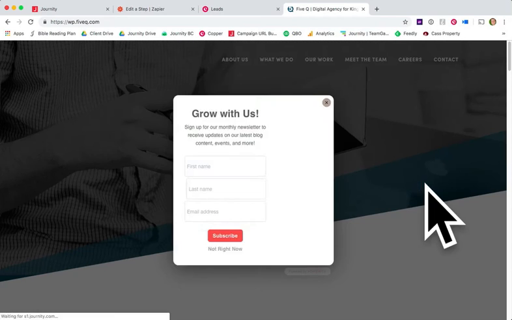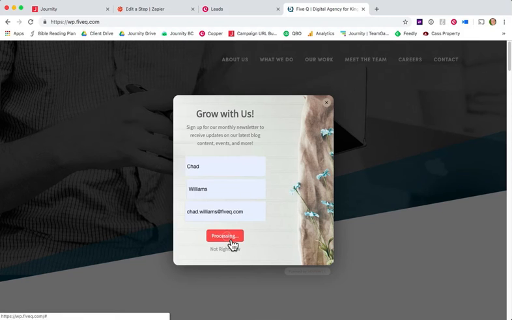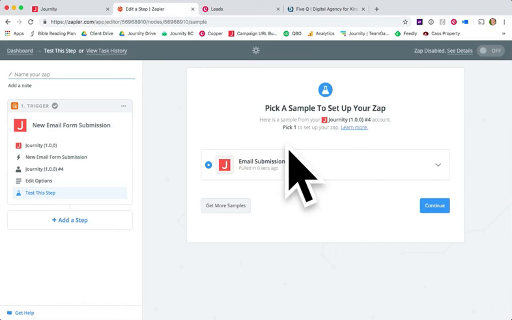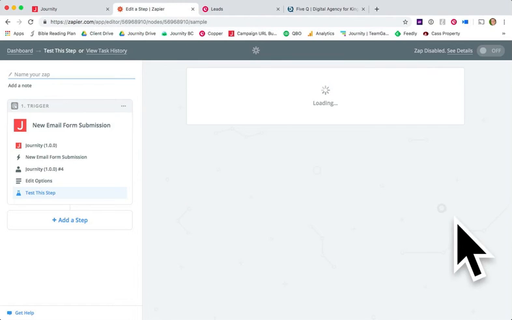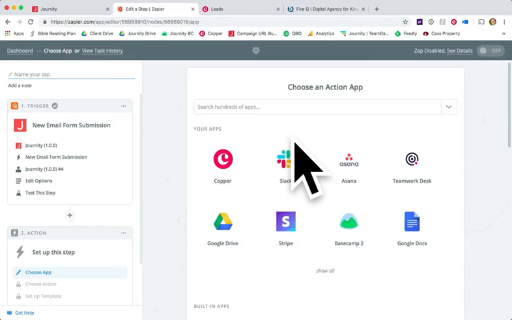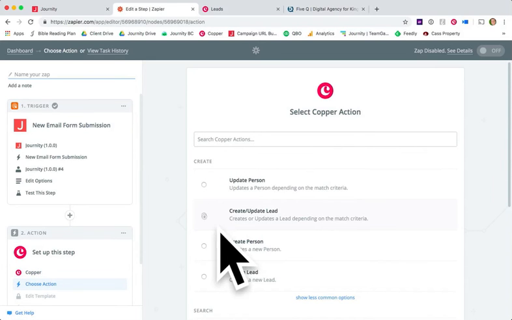Now let's come back here, hit refresh on this test site and see if the pop-up, there it goes, pop-up comes up. We're going to subscribe. All right, we've subscribed. Okay, it already grabbed our submission. Let's continue. An action step. Okay, so we've got it set up. So now what do we want to do with that data? In this example, for right now we'll just say we're going to send it into Copper, and we want to create or update a lead.